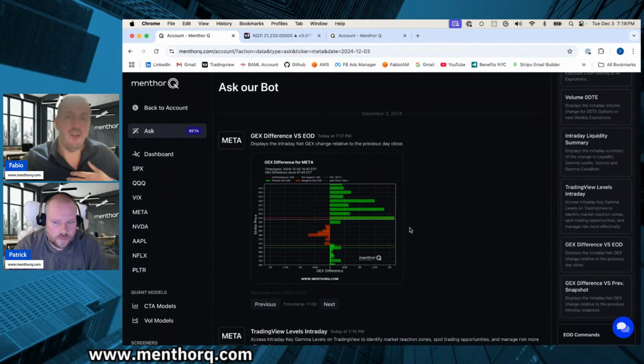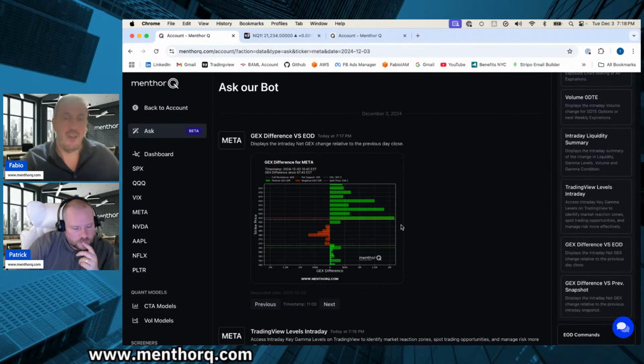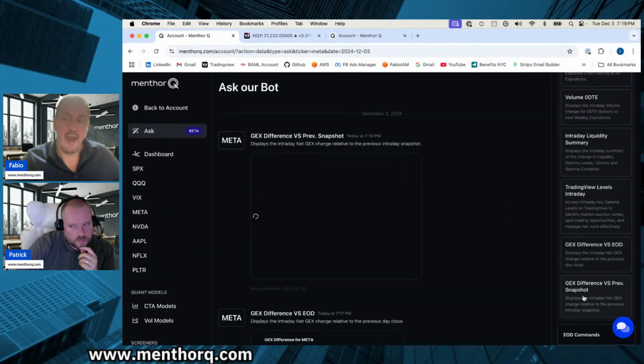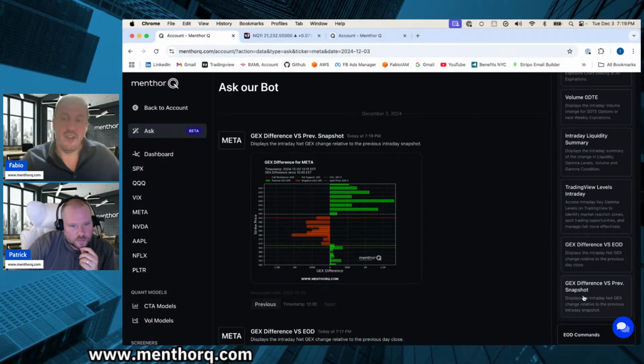So the first, obviously, the GEX difference versus the end of day shows you at the open what has changed compared to the previous day, right? So very important, because imagine we have Nvidia earnings, or we have Amazon earnings, or the Fed speaks, and the next day maybe the situation has changed dramatically because a lot of participants are repositioning quite heavily. So you want to spot the changes, but also throughout the day we're actually going to have another model, which is the GEX difference versus the previous snapshot.